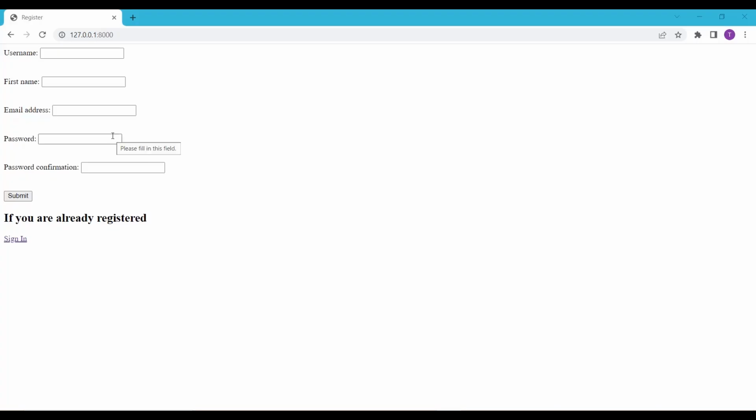So let's create a user. I create a user with the name Johnson, and I write first name as John. Then I have to write the email address, so I write email as johnson@mail.com, and then we have to set a password. So here I set a random password.